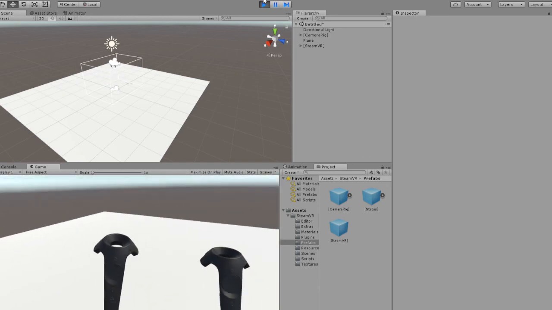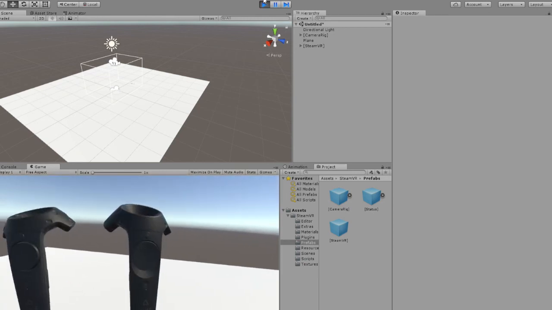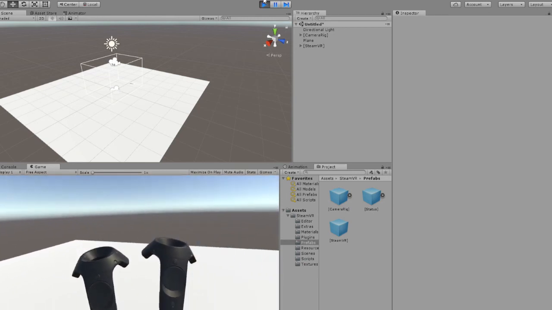In the next tutorial, we will add some basic behavior to the controllers and add some stuff to move around.